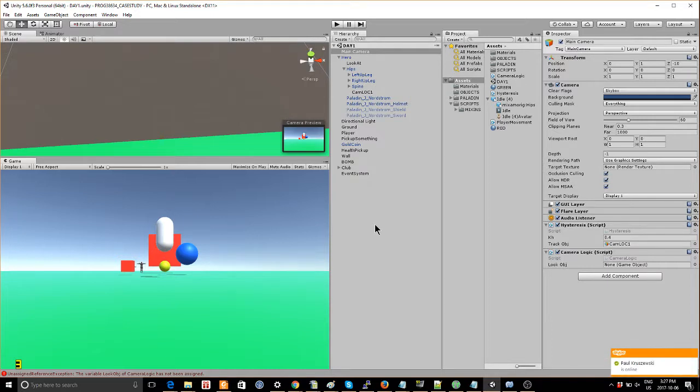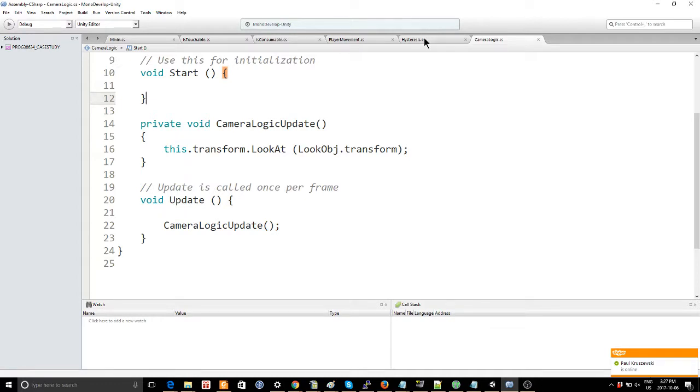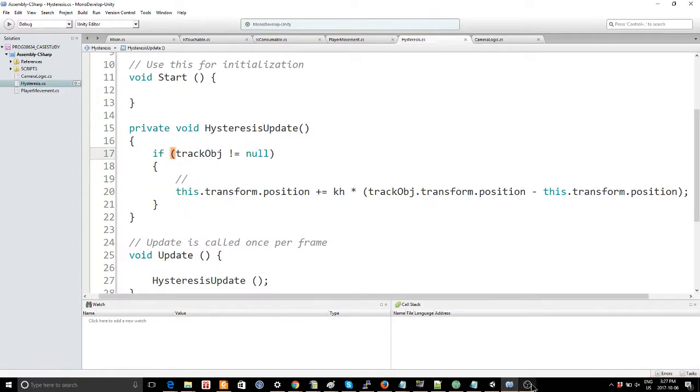Can I see your code? Sure. That's just our standard hysteresis code. I'll take a quick break.